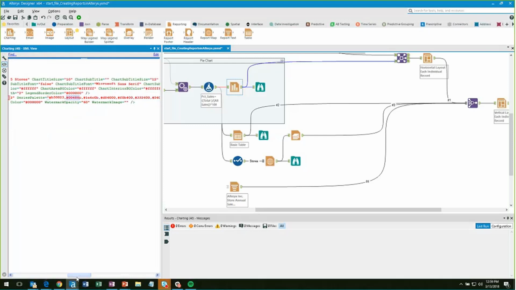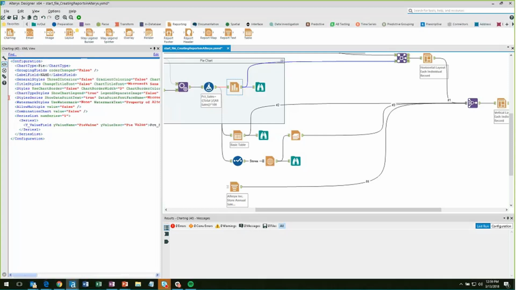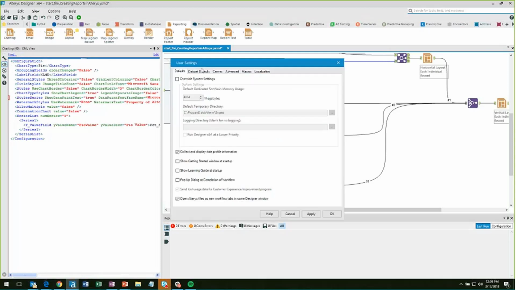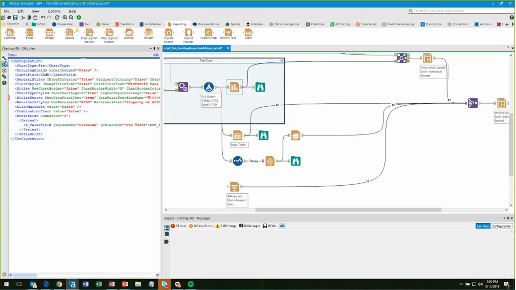Now, in order to make that change, you would go to Options, User Settings, Edit User Settings, then Advanced, and choose Display XML Properties in Window. What that does is provide you with this little icon here, and that allows you to see the XML behind the scenes in this particular tool.